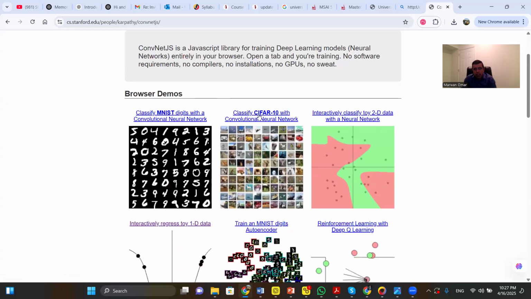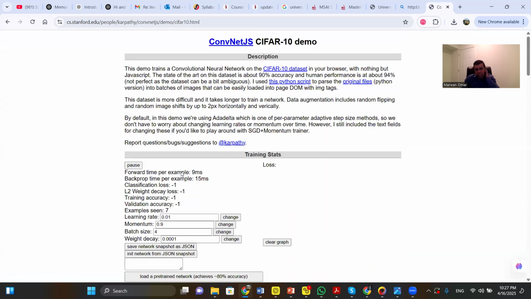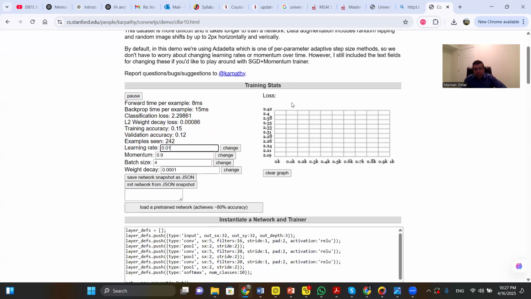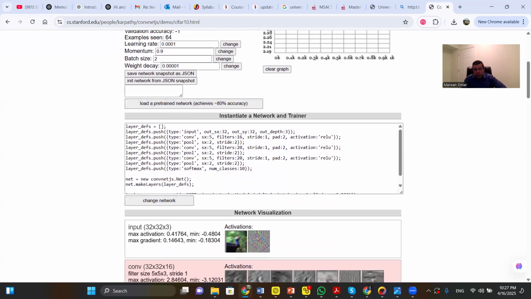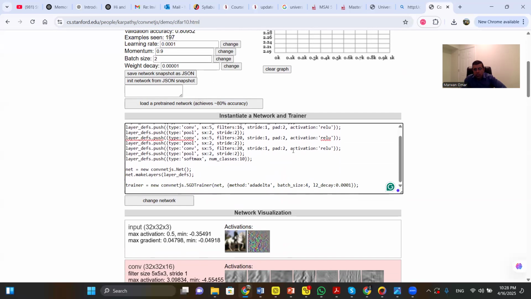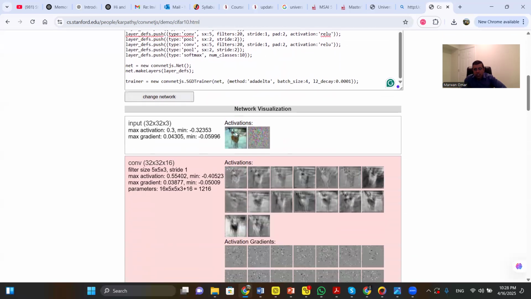You can click on this image, for example, ConvNet. So you have your learning rate, which you can change. You have the momentum, the batch size, the weight decay. You can see here, you can load a pre-trained network, which achieves 80% accuracy. Instantiate a network and trainer. These are different layers, with the stride, pad, and activation equal to ReLU. And you can click on change network here.